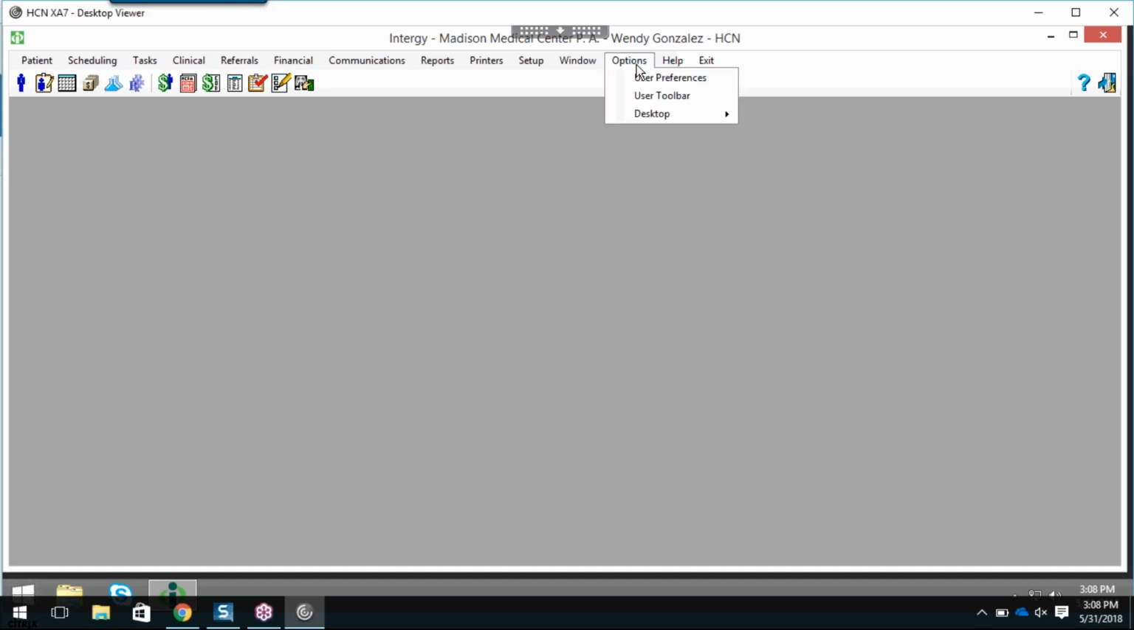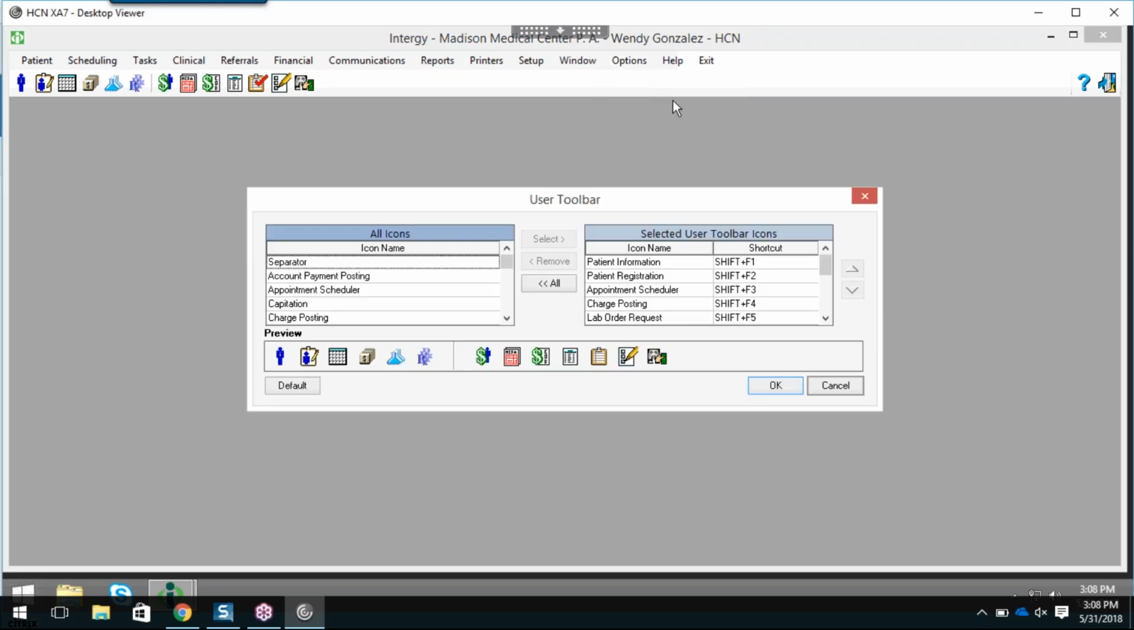To do that, we're going to come over here where it says Options, the Options menu, and we're going to go to User Toolbar. And this is per user. So you each would have to do this when you're logging in or have logged into Intergy. So what we see on the left is all the icons that are available in Intergy. And what you see on the right is how your toolbar currently looks like. These are the icons that I currently have in my toolbar. The preview of my toolbar will always be down here.